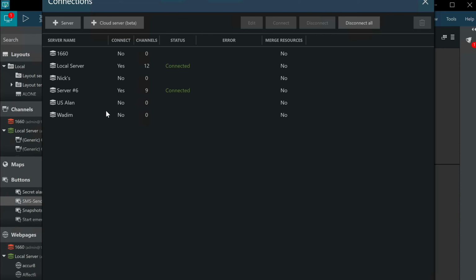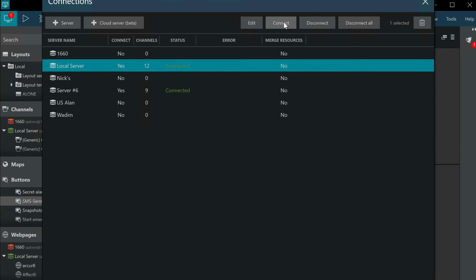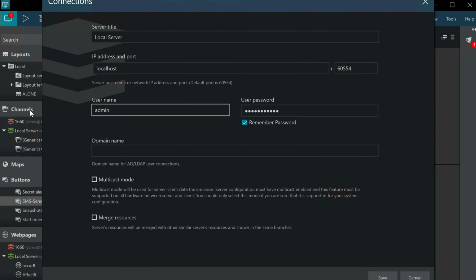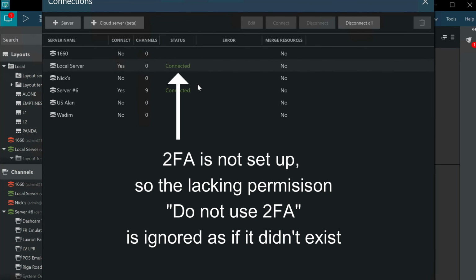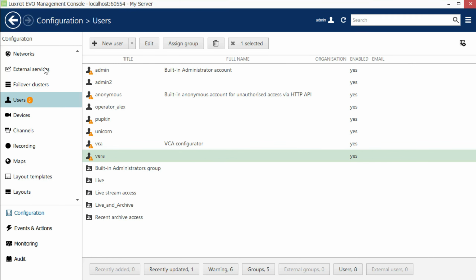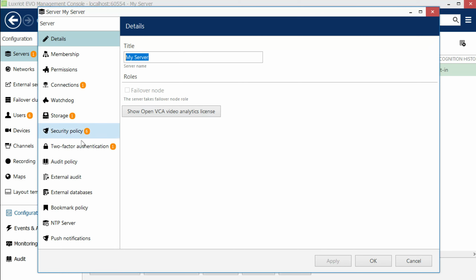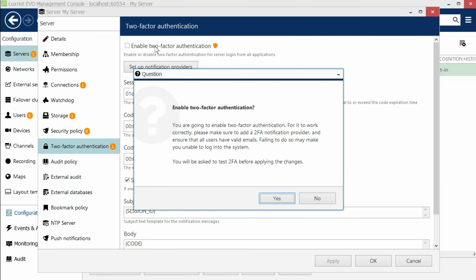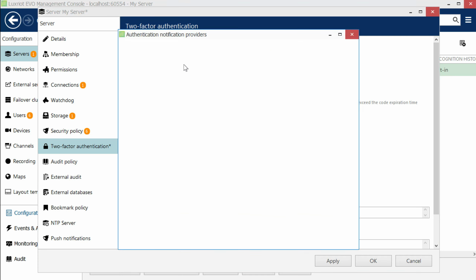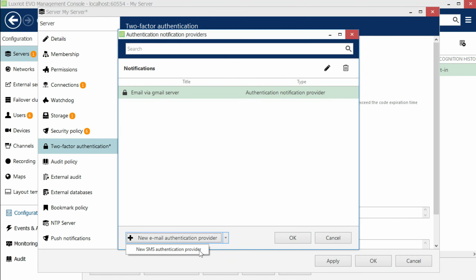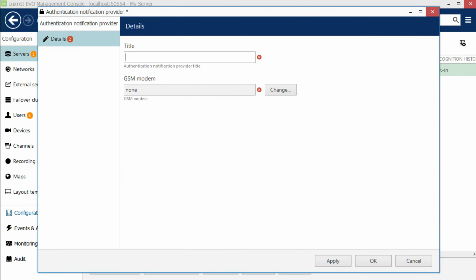So let's see how it works. It doesn't work straight away, so you need a bit of preliminary setup for this. If I try logging in straight away, I will see that I don't have any two-factor authentication services set up. So what I will need to do is go back to console as an administrator, go to the server settings, where in case of global, double click the global server, where you will find the 2FA setup. First of all, you need to add a new authentication notification provider.